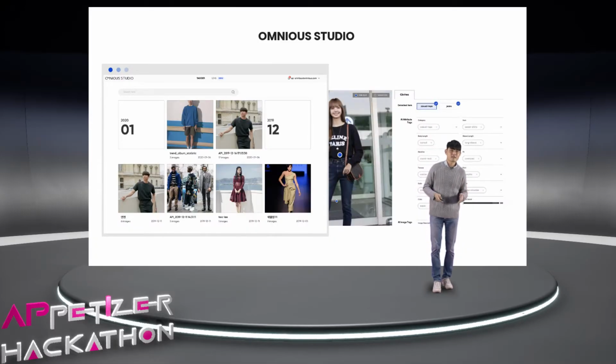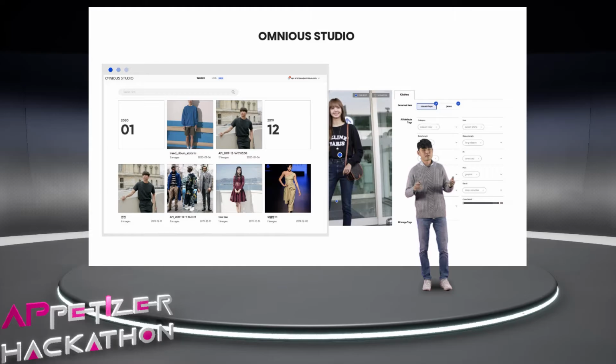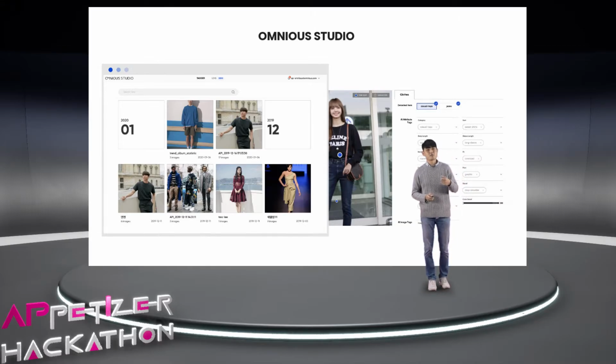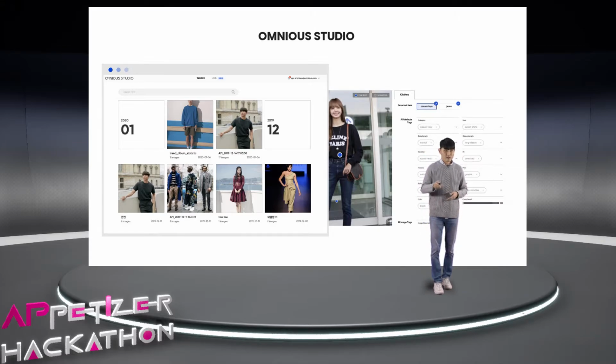Now that we've talked about the technical aspects of Tagger, I'll go over OmniStudio, which is Omnious' web interface. Like we mentioned before, we're going to provide you with the login details to OmniStudio. This is how it works with Omnious Tagger. When you upload fashion images to Omnious Tagger to tag, it automatically classifies the attributes and stores those attributes into albums that are created in OmniStudio. And as you can see on the right, you can see the attributes in a user-friendly interface.